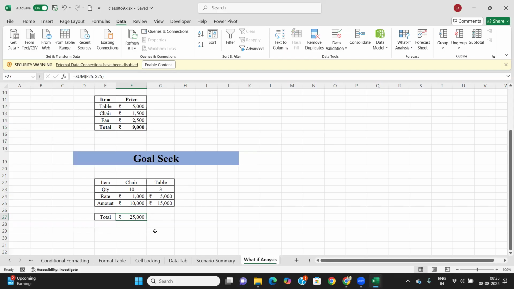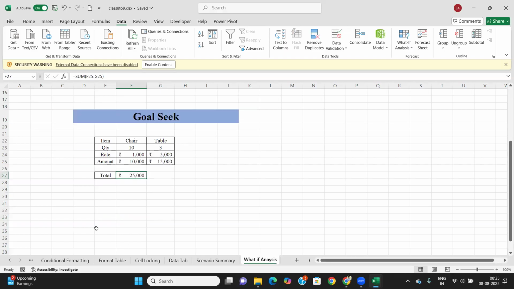Then come to the data table. Next part is my data table.